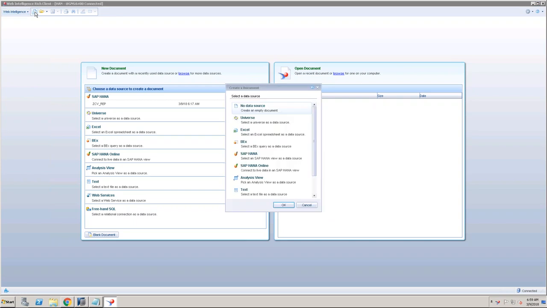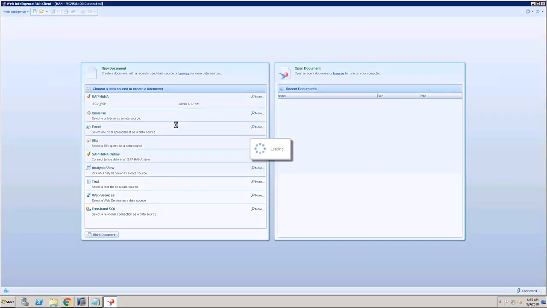Now I say create new report. You can create a report on Universe or Excel or BEx, and then I see something called SAP HANA. Don't worry about the live. Now I want to create a report on the HANA view as a data source. Select this HANA view. As soon as you select the HANA view as a data source, it will ask you which OLAP connection should I use. Okay.